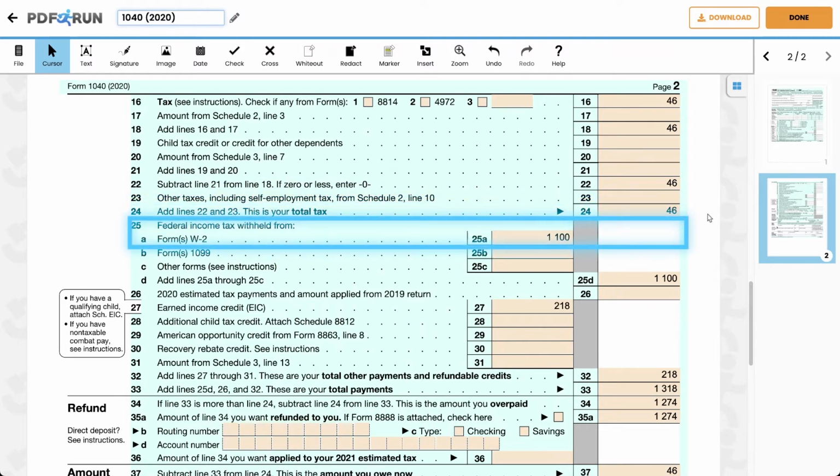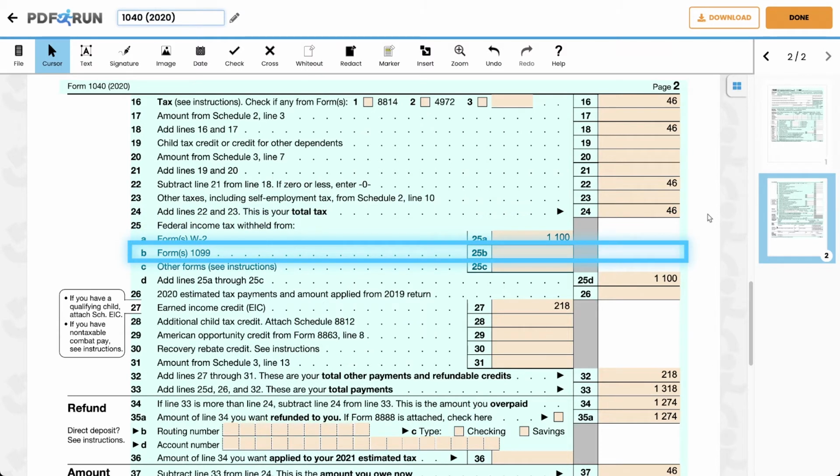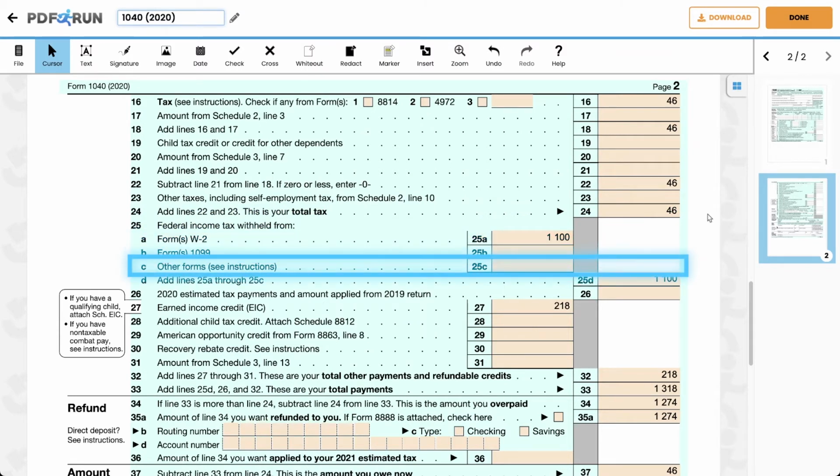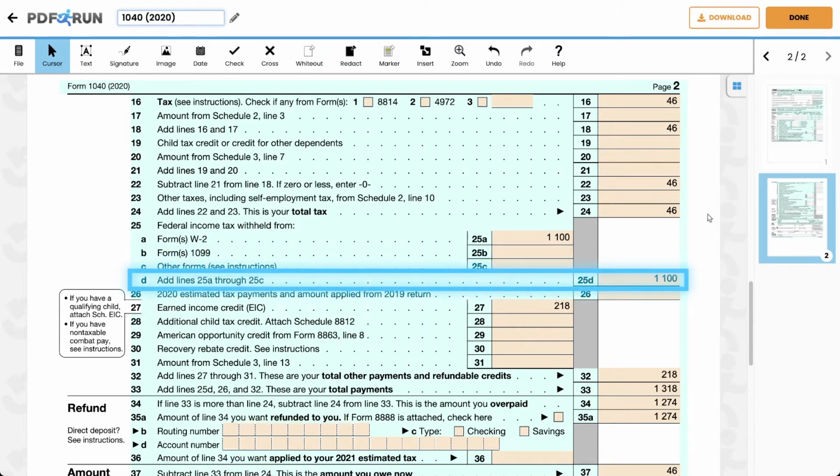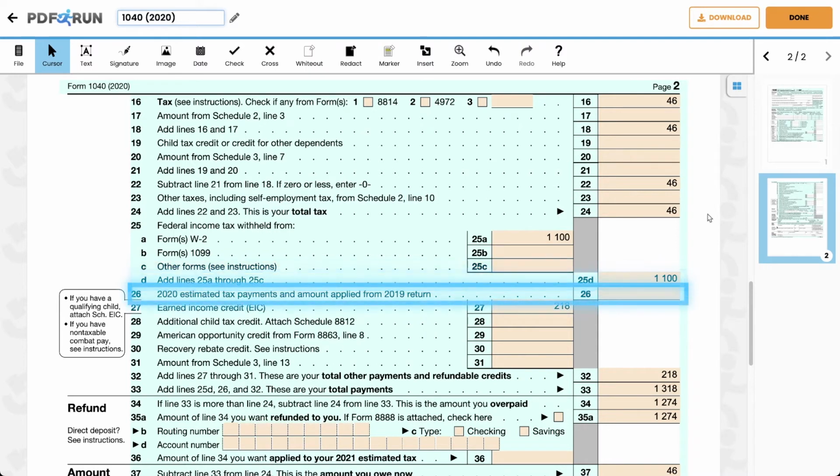Line 25. Enter federal income tax withheld from A. Form or Forms W-2. B. Form or Forms 1099. C. Other forms. D. Sum of lines 25A through 25C. Line 26. Enter 2020 estimated tax payments and amount applied from 2019 return.